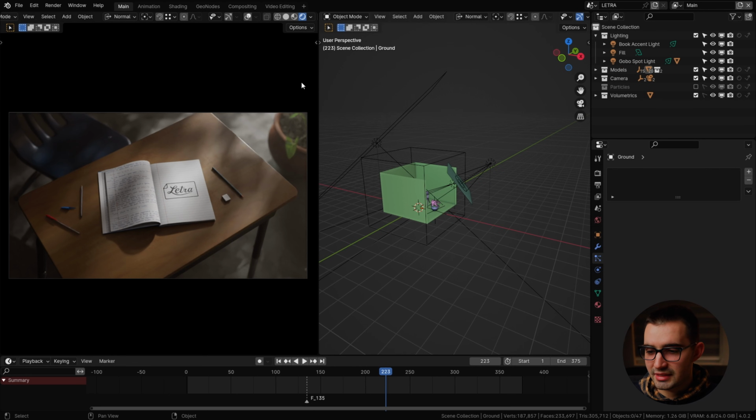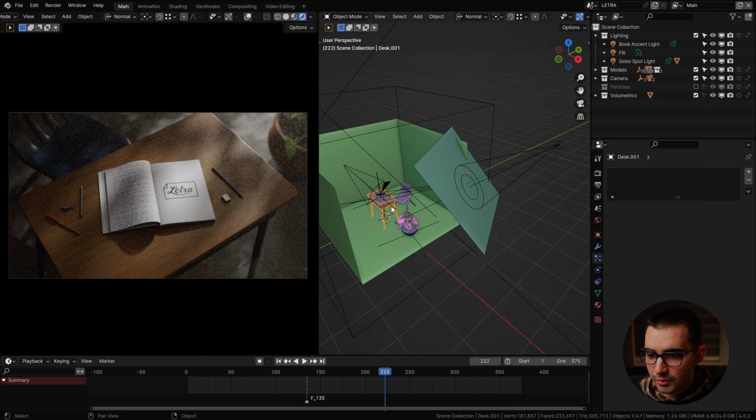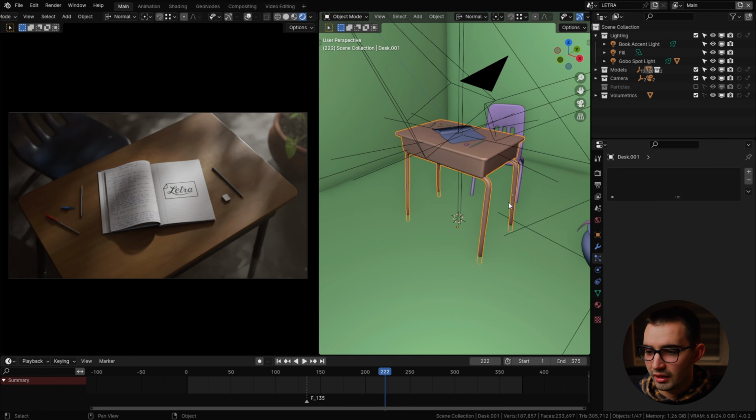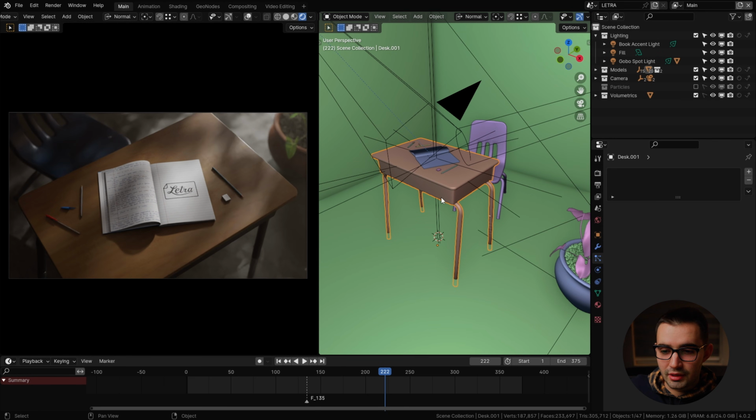So it didn't really make sense for me to go ahead and model everything from scratch, because also, to be honest with you, my modeling skills aren't too great. So let's say this desk, for example, it probably would have taken me a whole day to model. And even then, it might not have looked as good as this asset.